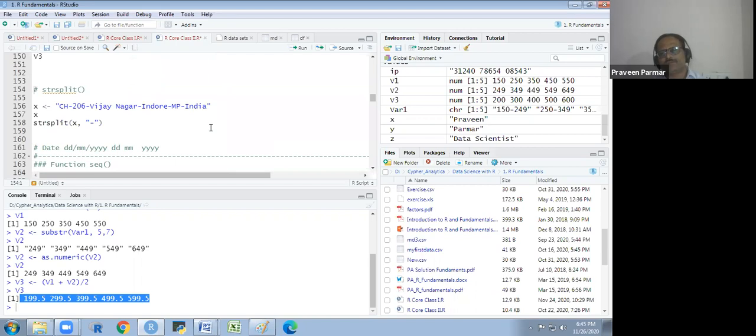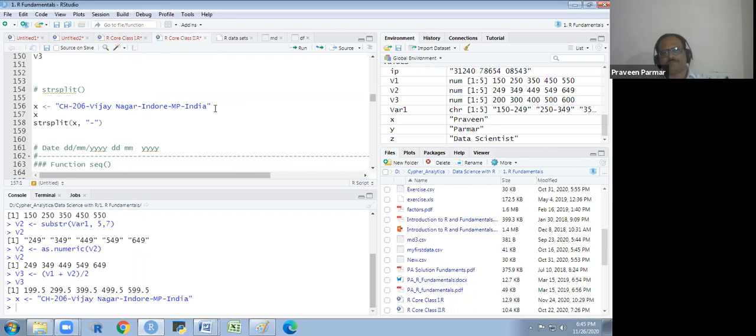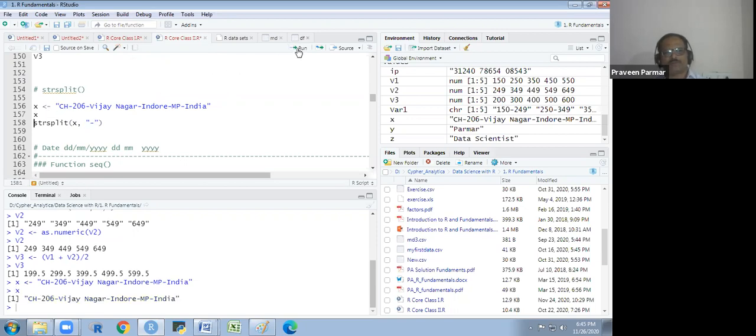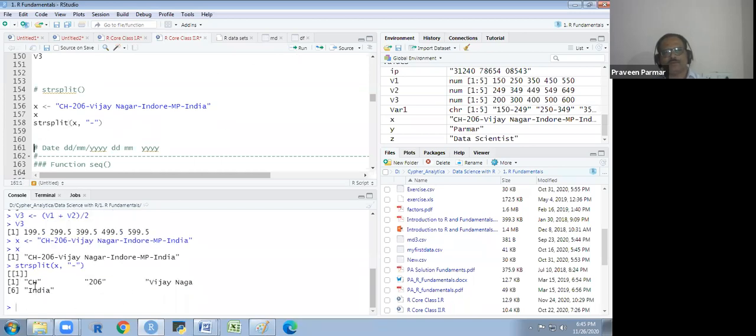Now there is a function, string split. In the string split function, you will see that I have taken one address again, and there is a hyphen, and I want to split this wherever the hyphen is. If I show you this print, I will get it this way. I will string split it, so I will get everything split.